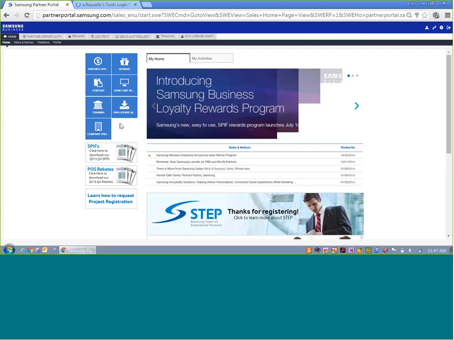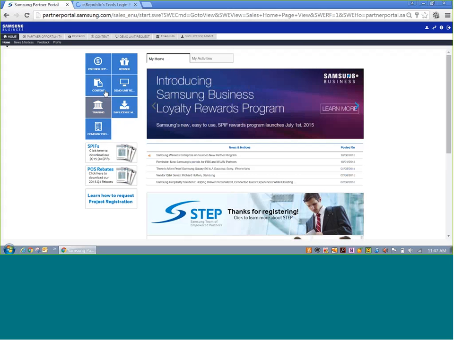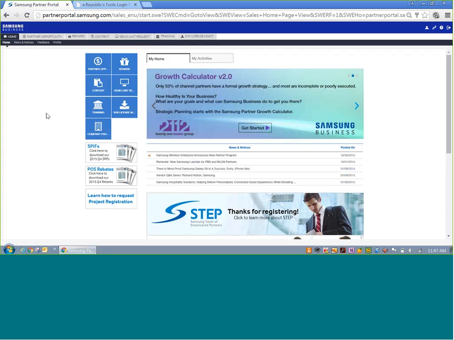The last section actually is software license management. If you've purchased a software such as Knox or Magic Info, you can select this section and log in to manage the license, to download the software and the firmware updates. All of that is available to you here.